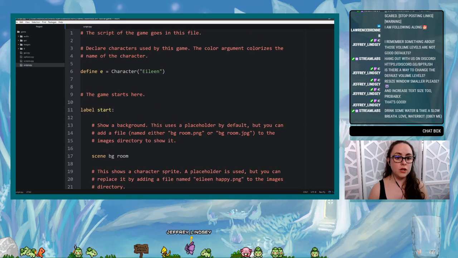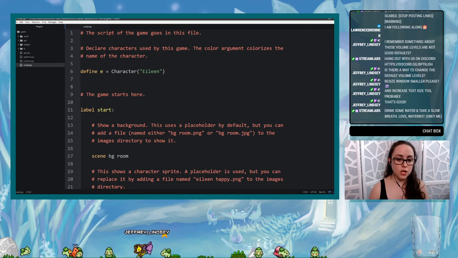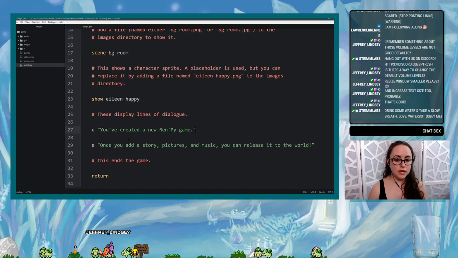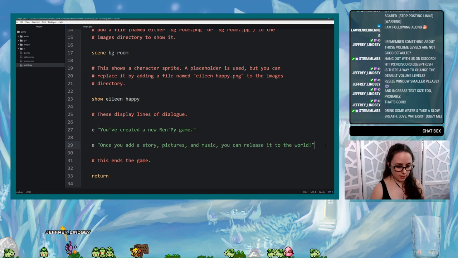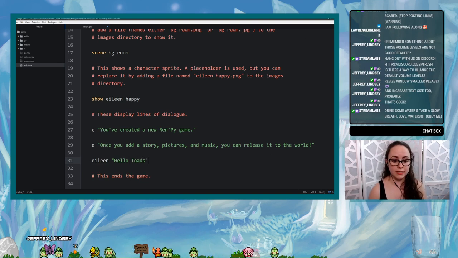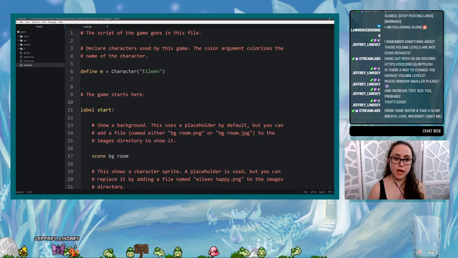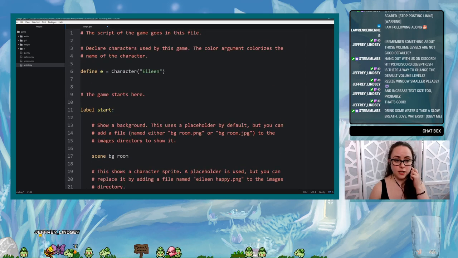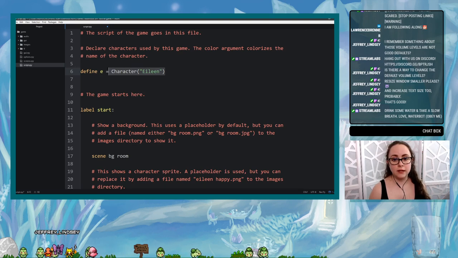So they've already defined a character for us. So we could, down here, write like Eileen, hello toads. And that would pop up as Eileen. But imagine you're going back and forth with dialogue and having to write that out every single time. So instead, we're going to declare characters, or define characters. So see, define E. So E equals character, Eileen.